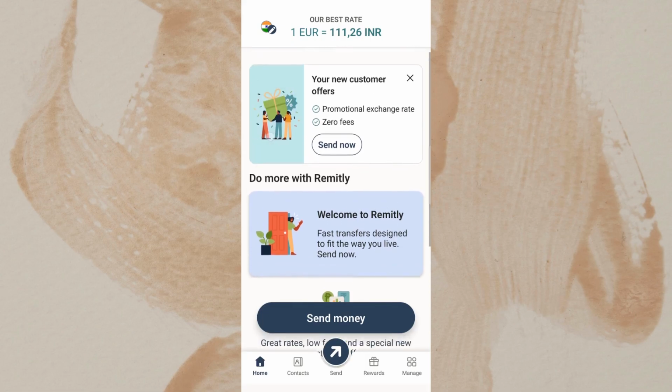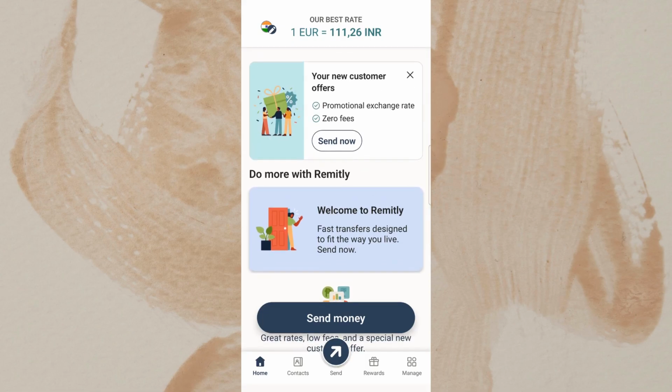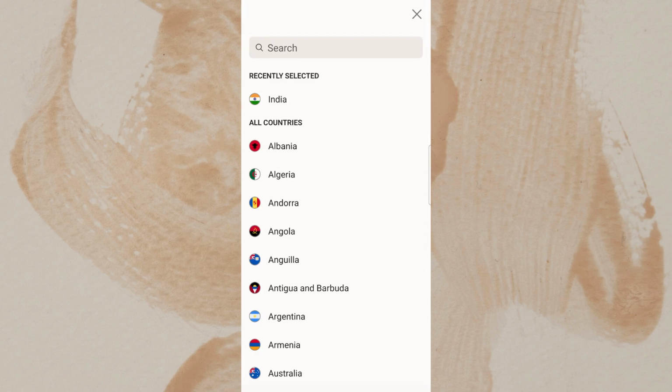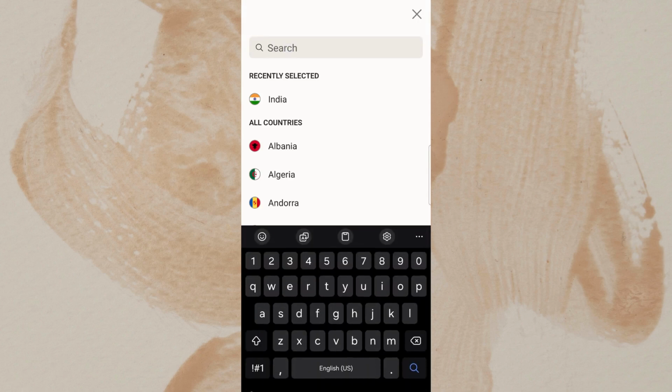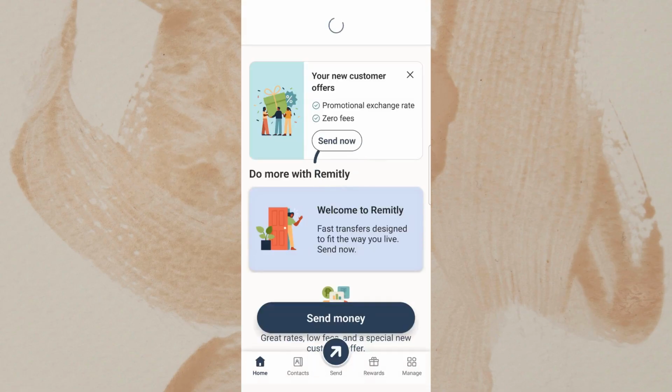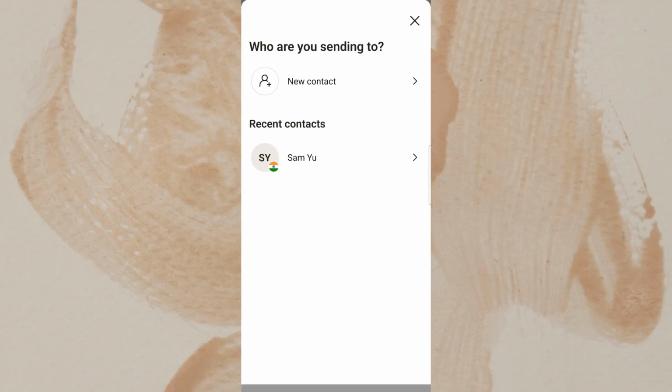Once you're on the main screen, look at the country option at the top of the page. Click on it and select the USA as the destination country. This step is important because Remitly will tailor the transfer options, delivery methods, and payment details based on the country you choose. After selecting the USA, click Send Money. This will take you to the transfer setup screen where you'll begin entering the details for your transaction.